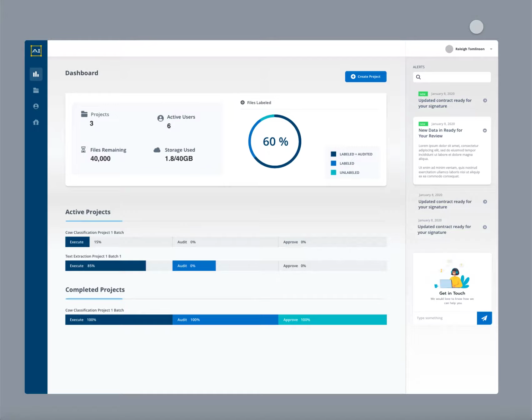So the company that this is designing for has a team of remote labelers and has a very involved process with the client. So here in the dashboard, this shows overall as files are labeled, some key metrics, but more importantly, the active projects, the completed projects, the ability to get in touch, and alerts and notifications as they come in. So let's go ahead and get started.